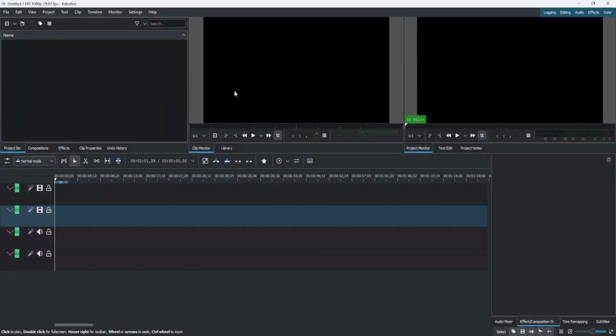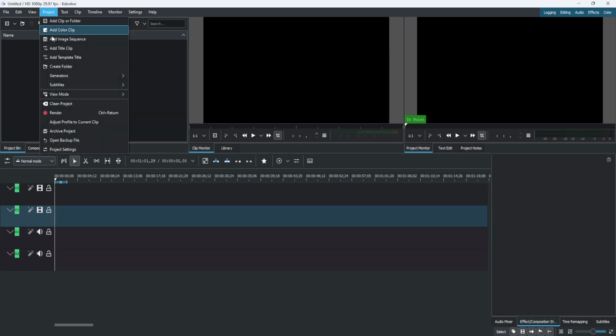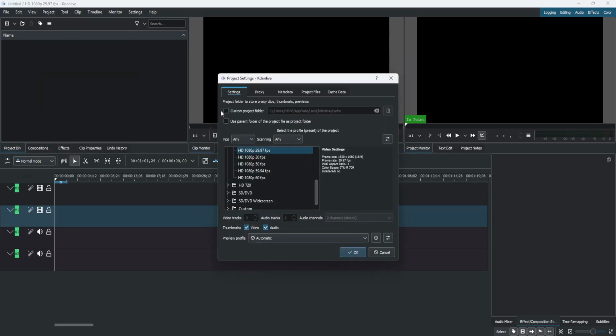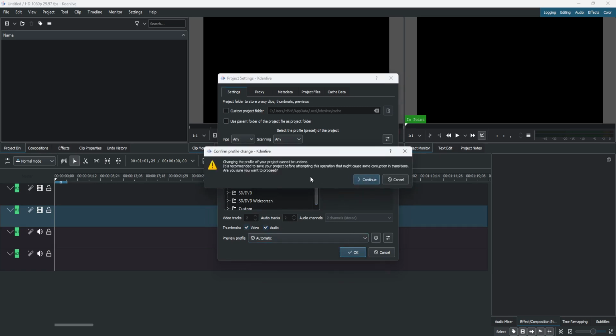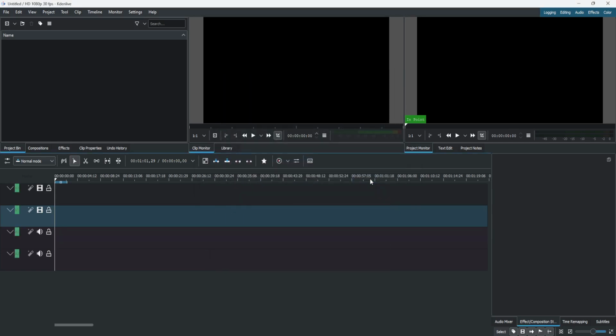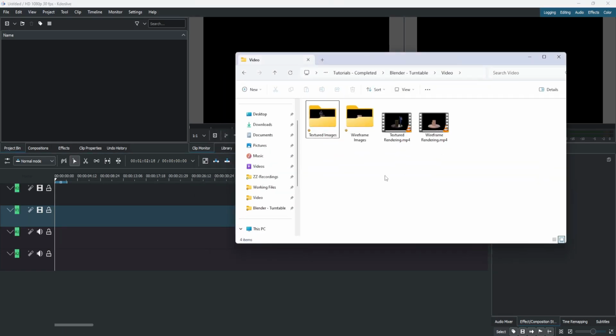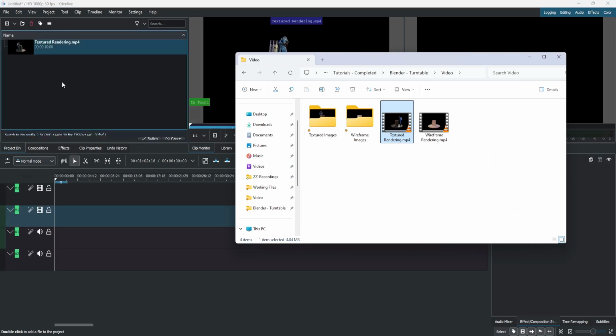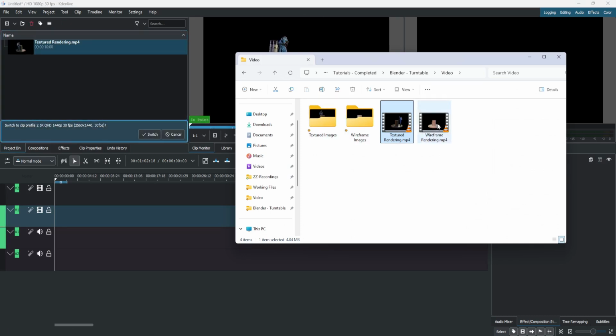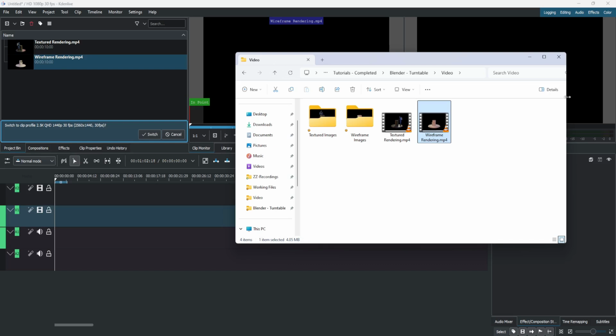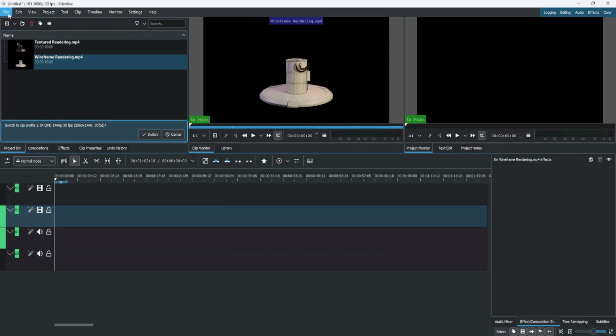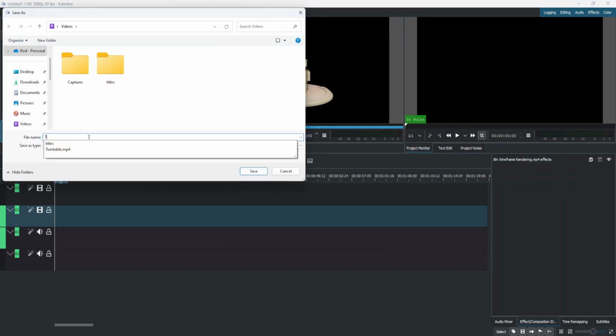So here I am in Kdenlive, and the first thing I want to do is go to the project menu and go to project settings, and I need to set my frame rate to match the turntable renderings. So I'll choose HD 1080p 30 FPS and hit OK. Now I'm going to drag and drop my videos into the project bin up here in the upper left corner. And then I'm going to save this project, and I'll call it Turntable.